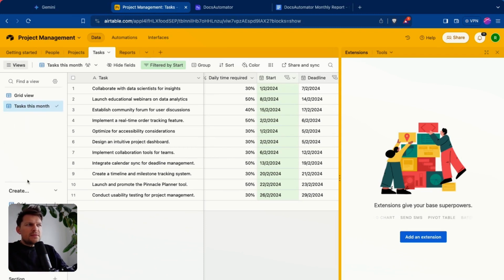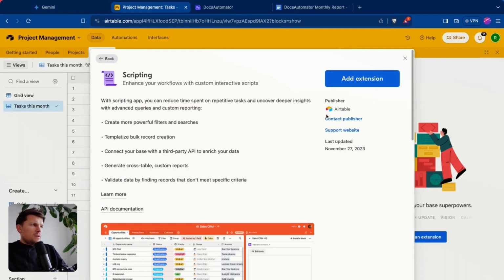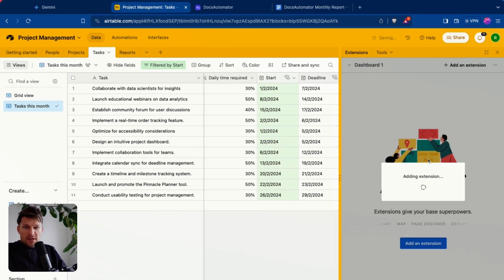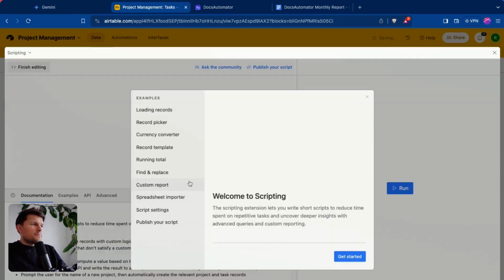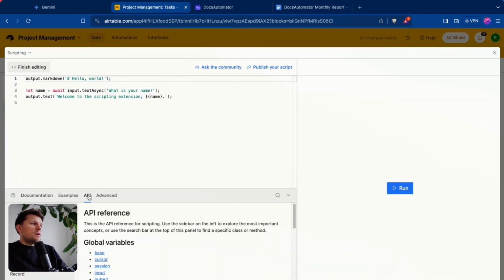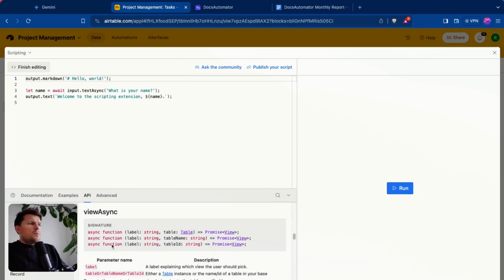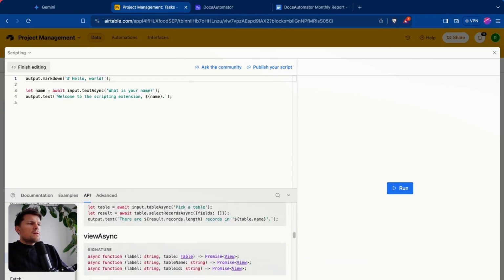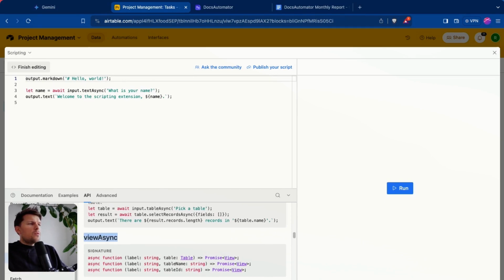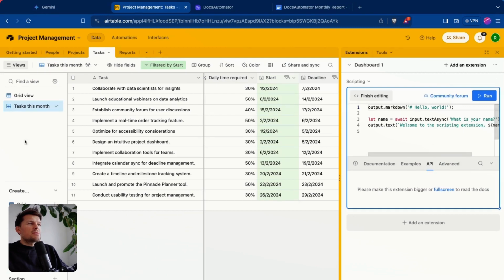We just create different views for that, and then the scripting extension, let me just add this here. The scripting extension gives us basically a view picker, so we can check the API here, and here we have this input view sync. So we have certain inputs we can get from the user here, and we can select a view based on our table, which is pretty cool, because then we can very flexibly define what we want to add.